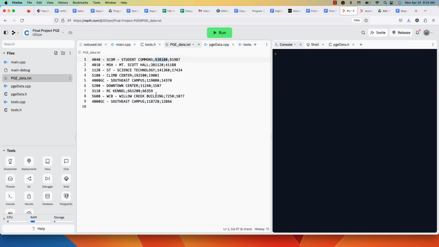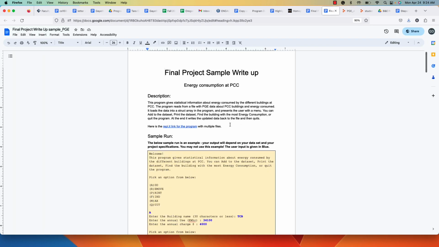Okay, so what should you be thinking about to start with? Okay, you need to come up with a data file. What kind of data would you like to have? Notice my data is separated by semicolons. It's like a CSV file. So you should also have data separated by semicolons.